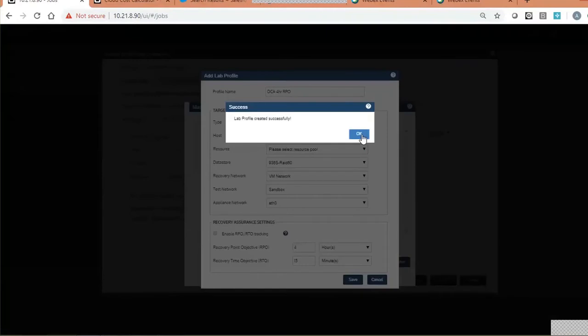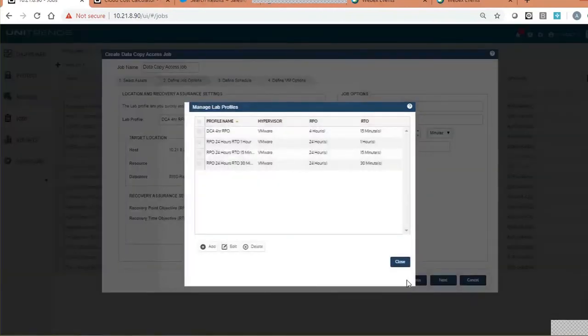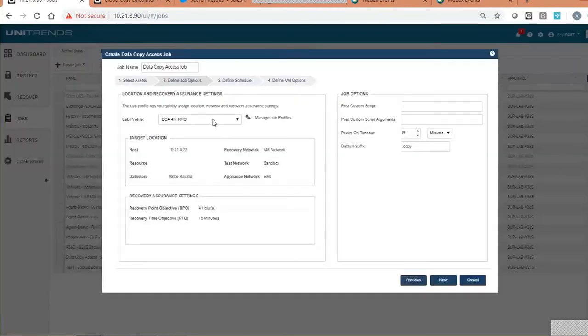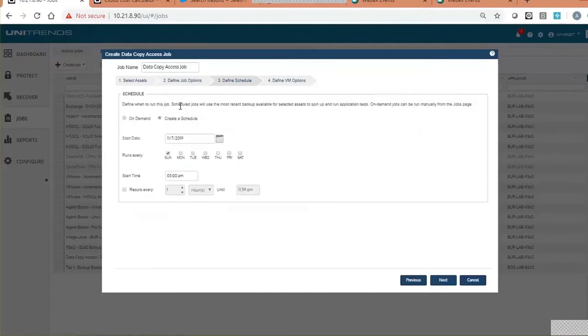So we've created our lab profile. You can leverage that at any time. You can select it from the drop down here. We have a few that we've already created. Here's our DCA, our 4-hour RPO. This contains all of our details for the test that we'll be running. We review our summary information, and we're going to create a schedule.